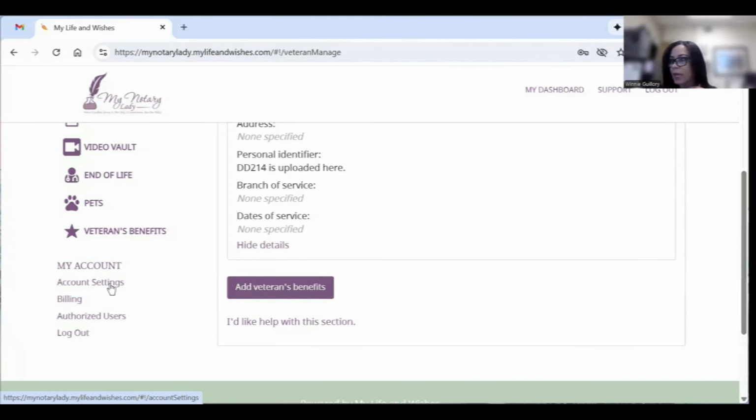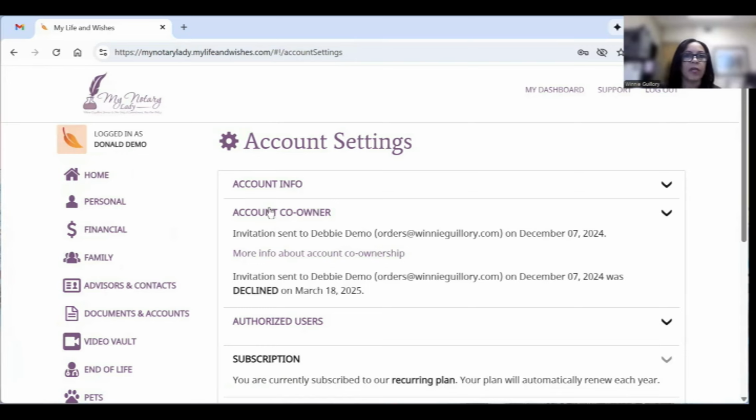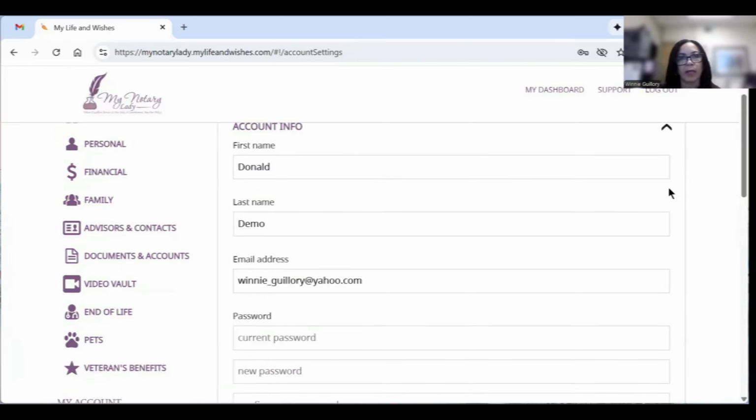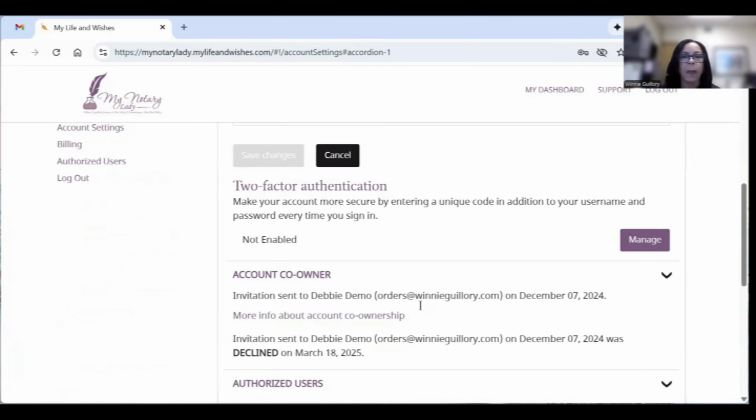So now we're going to go into the account settings. I hope I'm not taking too long. And this is where it shows. Now, when the owner of the account gets the account, you can set up two-factor authentication, and they have to invite a co-owner. In this case, Donald was the owner of the account, and he is sharing this account with his wife, Debbie. When you buy an account, you can share it with one other person. That is not the authorized users. This is just who shares the account with you.